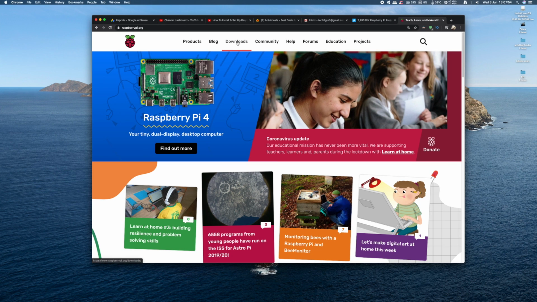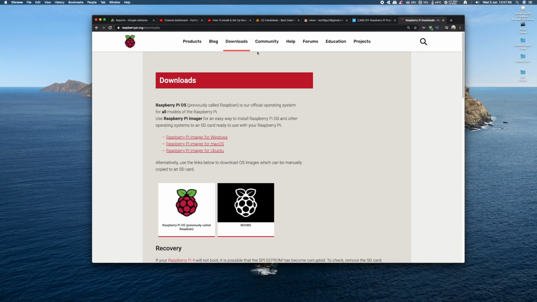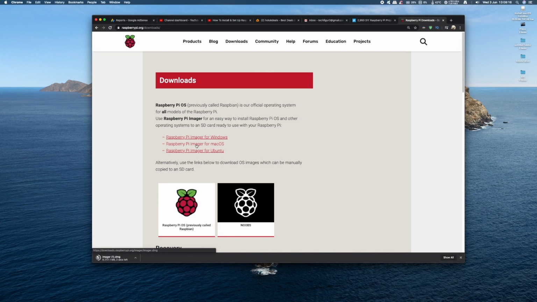Okay, so the next step is to head on over to the raspberrypi.org website, and under the download section you'll find a link to download the Raspberry Pi Imager software, which is their official tool to install operating systems onto SD cards for the Raspberry Pi. So just click on the appropriate link to download the Pi Imager, and because I'm going to be using a Mac to install the software onto the SD card, I'm going to install the Mac version.